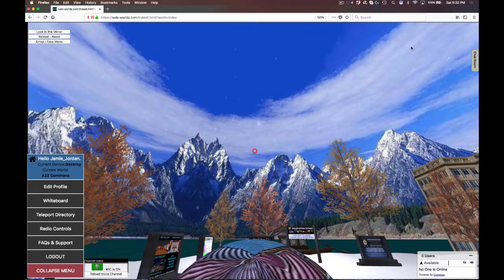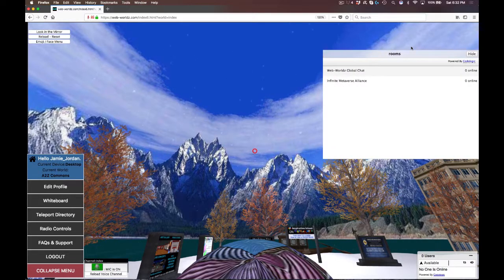On the far right, we have the chat room button, which is very simply what it says. You go over here and you click it, and it opens up like that. And if somebody else was in the web world, you would be able to click on their name and type to them directly, just like other messengers like Skype or MSN or AOL, any of those. It works exactly the same way.